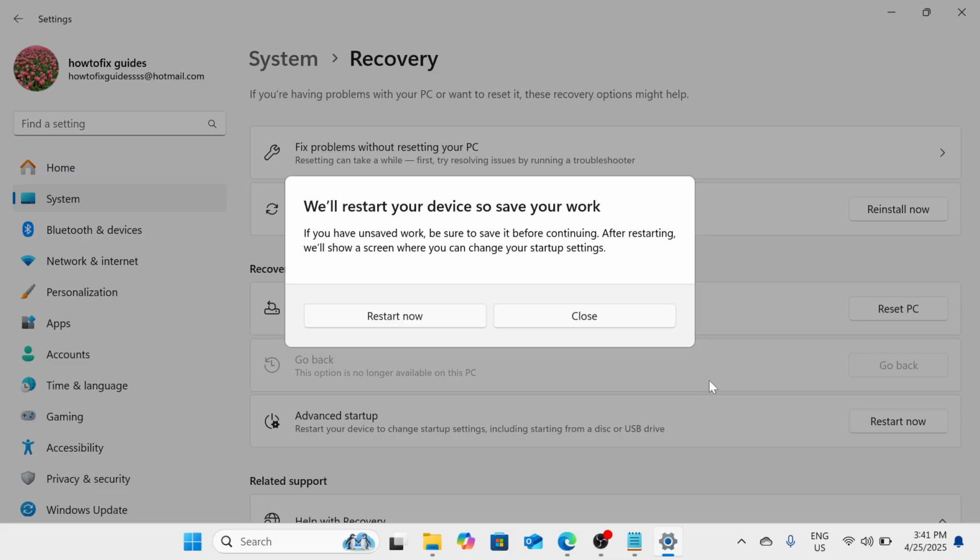So first, when you enter the automatic repair window, the blue window there, please go with advanced options. And from there, you need to click on troubleshoot. And once you click on troubleshoot, you will see the advanced options again. So please click again on advanced options. And from there, you can try to click on the startup repair button.